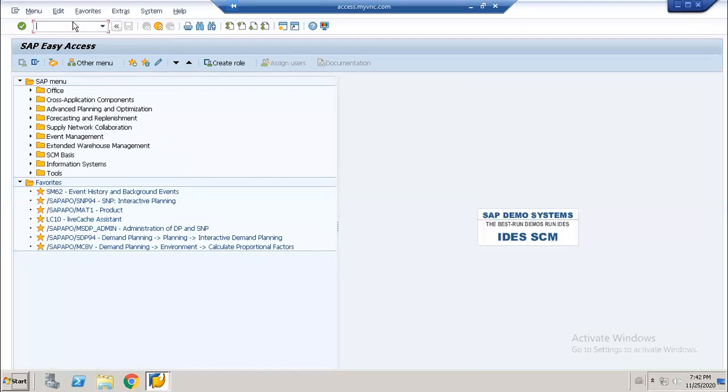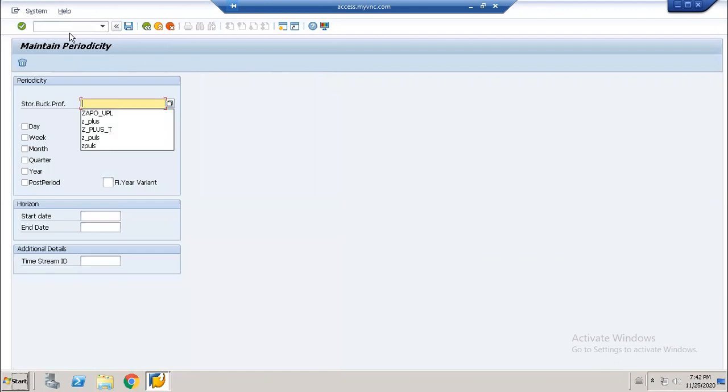The next is storage bucket profile and time bucket profile. Storage bucket profile is how we want to save the data in the planning. The T code to create the storage bucket profile is /SAP/APO/TR32. Here I'm going to save my data in week and month. We can give whatever origin date; this is not a problem. It's better to give five years in the past and five years in the future. It's a good practice.